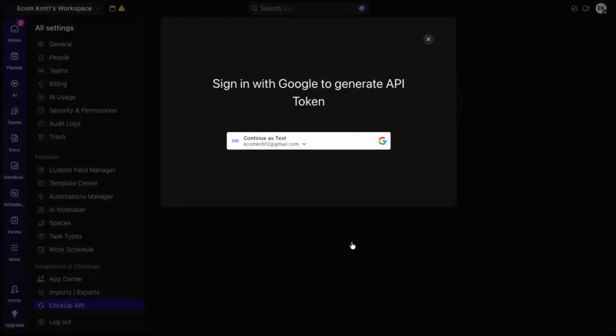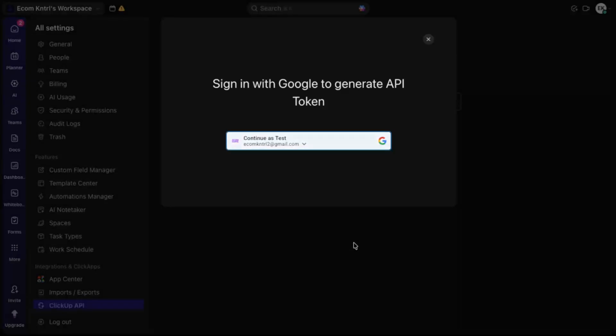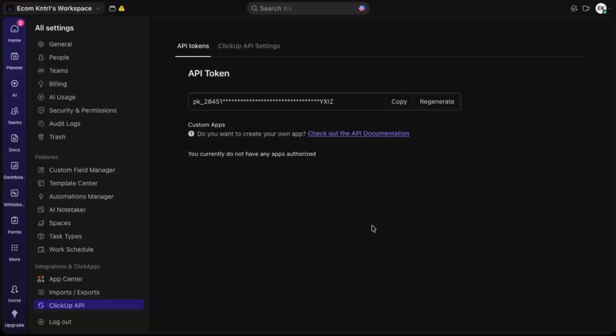Next, you'll be prompted to continue as your Google account or email that's connected to ClickUp. Click on the option that shows your account to confirm it's you. This step ensures that only an authorized user can create or manage an API key. You may be taken through a short login or confirmation process. Simply follow the on-screen prompts such as confirming your account or granting the necessary permissions. This usually takes just a few seconds.